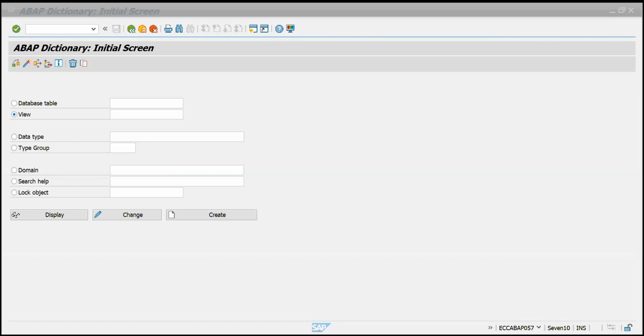So what is a view actually? A view is nothing but, I'll say, a replica of tables. It does not hold any data. What we can do is combine one or many tables and create a kind of view, which we can use in our programs.